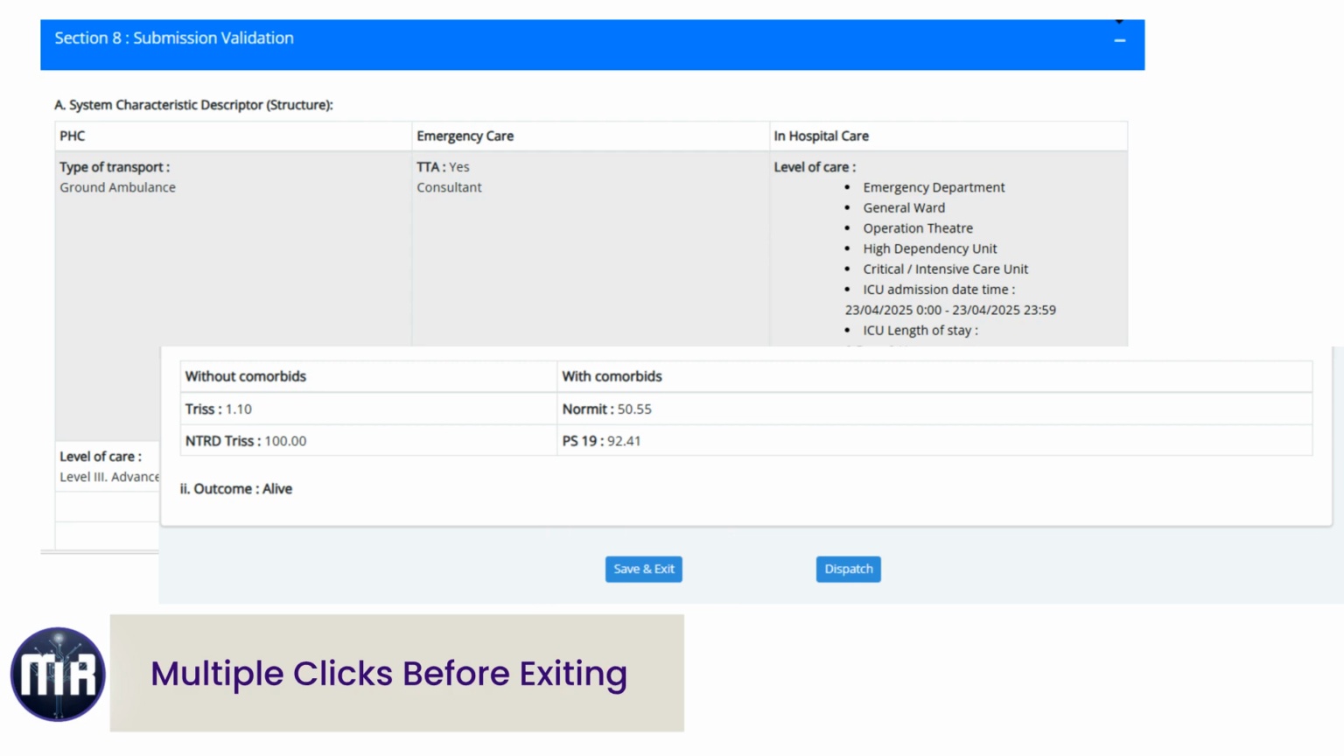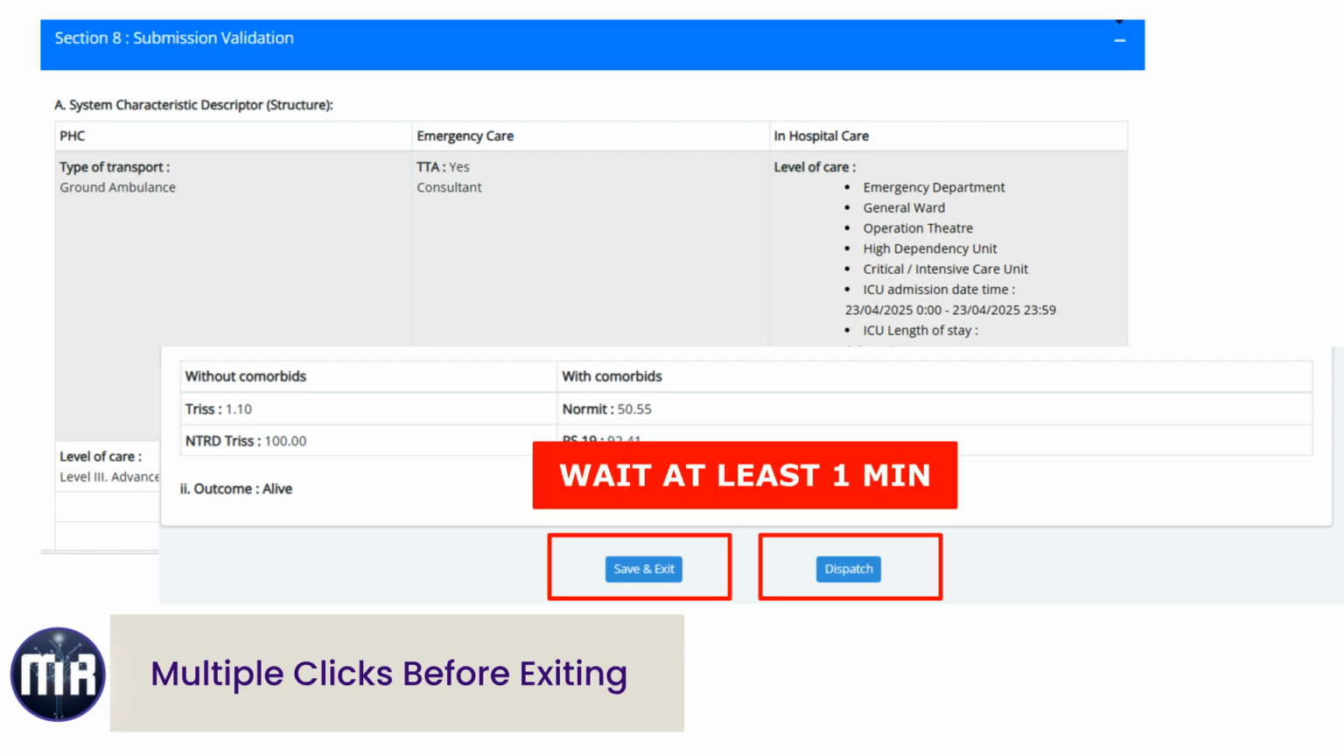Important reminder: after clicking Dispatch or Save and Exit, wait at least 1 minute to allow the system time to process your data. Avoid clicking multiple times, as it may lead to duplicate submissions of the same patient.